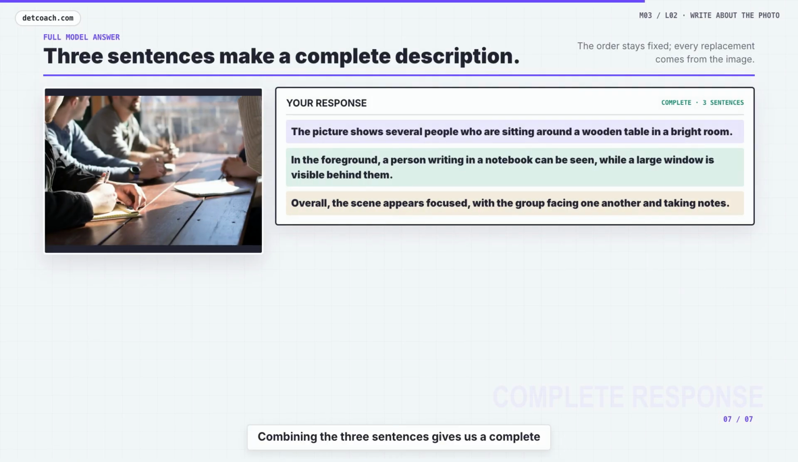Combining the 3 sentences gives us a complete description of the image. The picture shows several people who are sitting around a wooden table in a bright room. In the foreground, a person writing in a notebook can be seen, while a large window is visible behind them. Overall, the scene appears focused, with the group facing one another and taking notes.